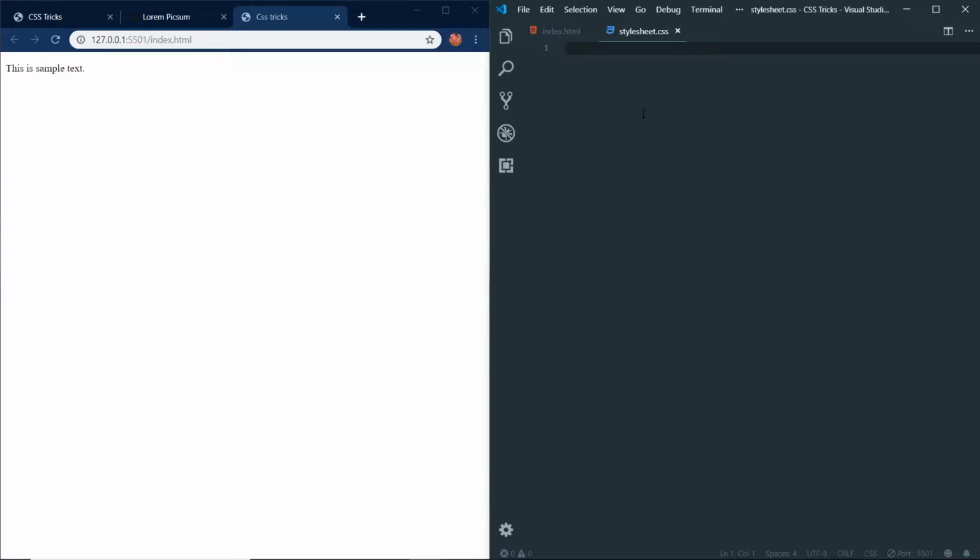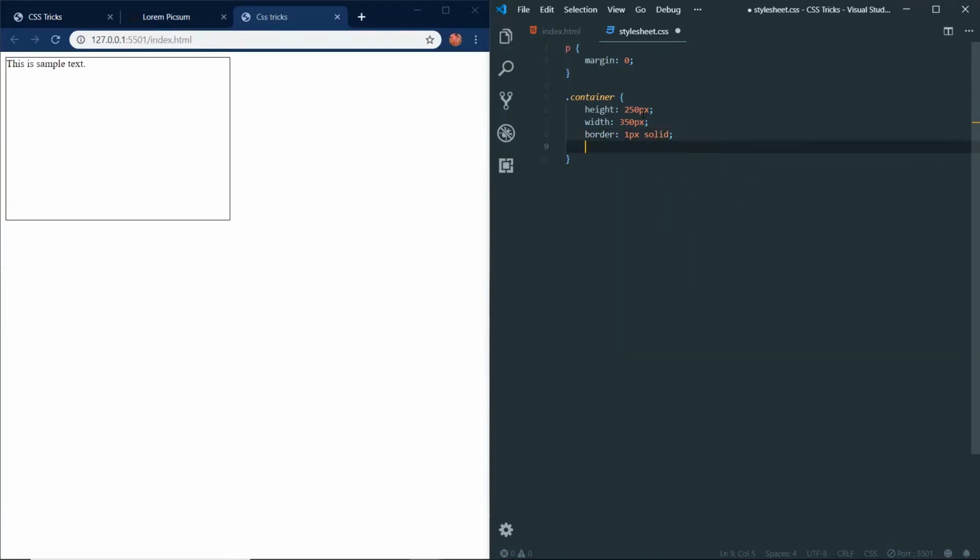Inside the CSS, the p tag has a margin by default, and I'm going to reset it back to 0. I want to let you guys know that all these solutions are cross-browser compatible, even with Internet Explorer. So I just want to say that up front. The first one we're going to style is the container, and we're also going to apply the technique to centering it in the container as well. So we're going to give it a height of 250 pixels and a width of 350 pixels, and a border of 1 pixel solid. And let's just center it.